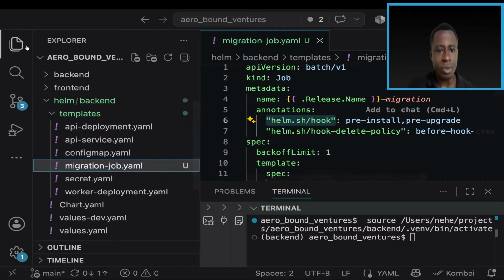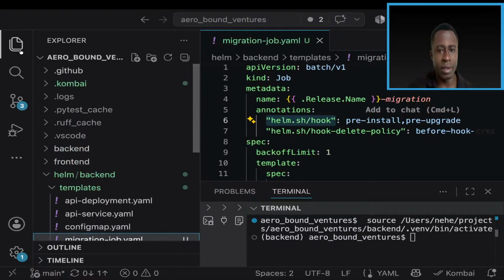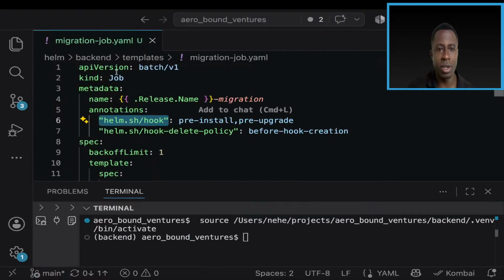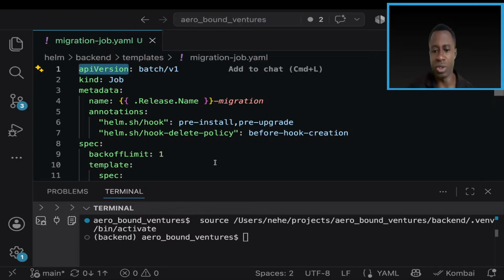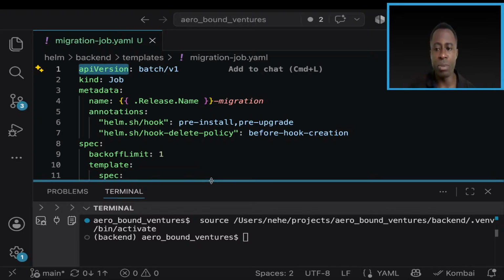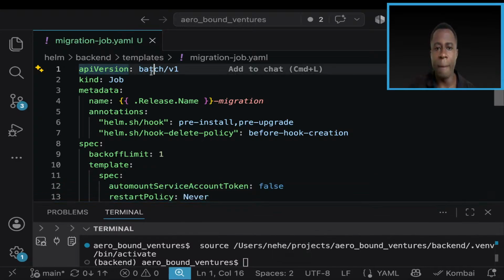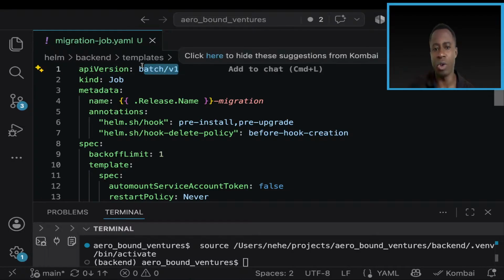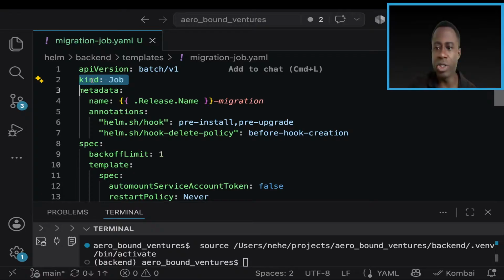So we have the first line, that says API version. Migration jobs belong to the batch v1 core version. As simple as that. Then you can see that on line 2, the kind is job.